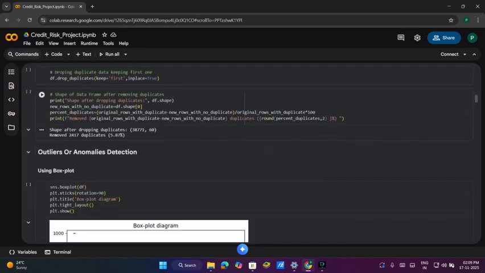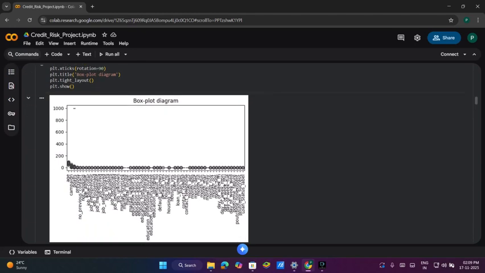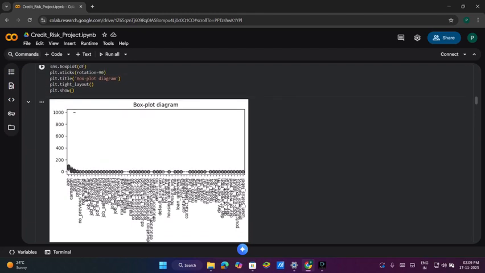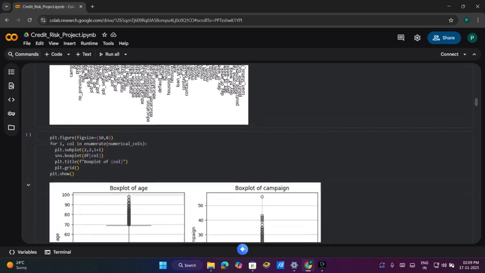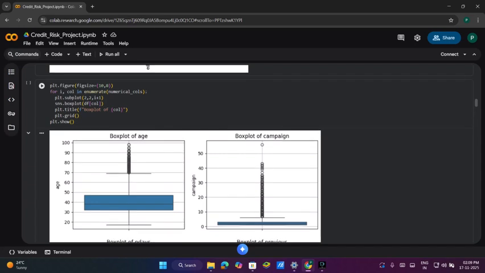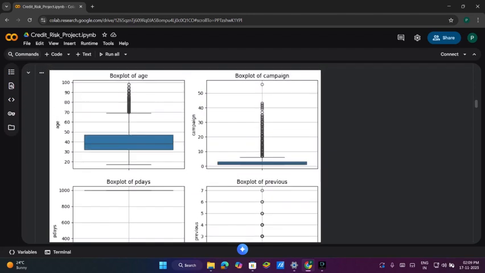Here I have drawn the box plot for finding any anomaly or outliers in our dataset. Here the box plot is for all the entire columns. And separately I have drawn the box plot for only numerical datasets, because categorical datasets are 0 and 1, so there will be no anomaly in categorical datasets.